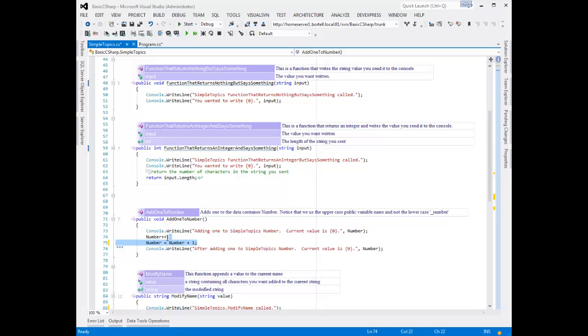And I shouldn't say add 1 to number. It says assign the value of adding 1 to number. So number will be changed after this. Because if I had just done this, number plus 1, that's not valid, actually. If I had not told it to assign it to number, it wouldn't have worked.